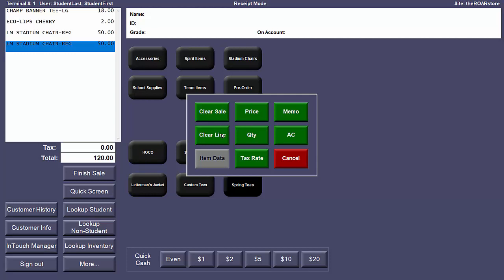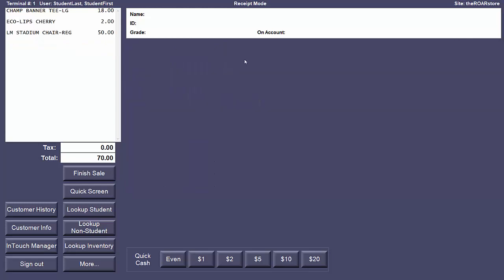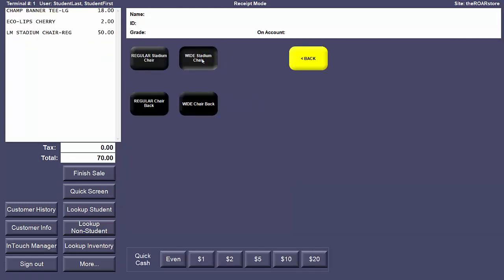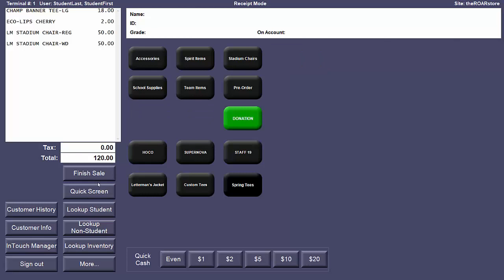So we're going to clear this line. We're going to go back in. We're going to add the wide stadium chair. And let's assume that our customer is now ready to check out. We do not charge tax because we fall under the umbrella of a tax-exempt school district, public school district. So if anybody asks, that's why. And again, let's assume that they have everything that they want.